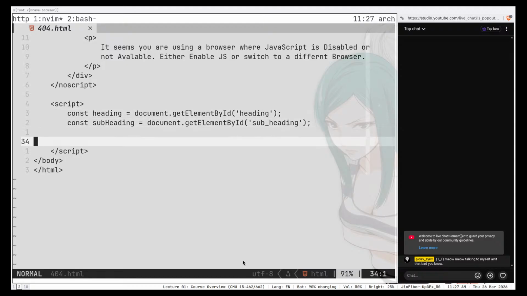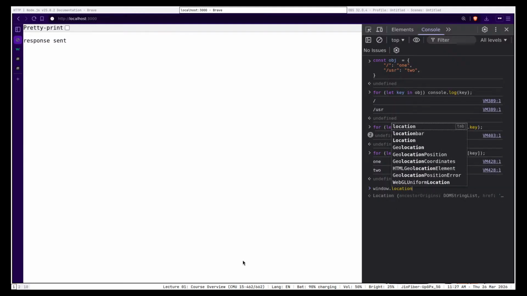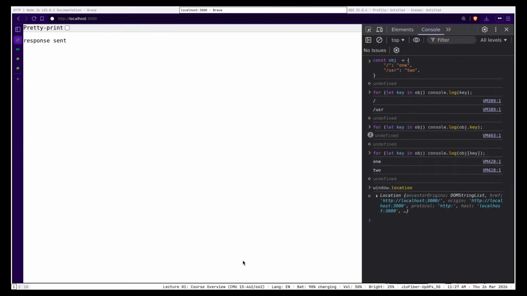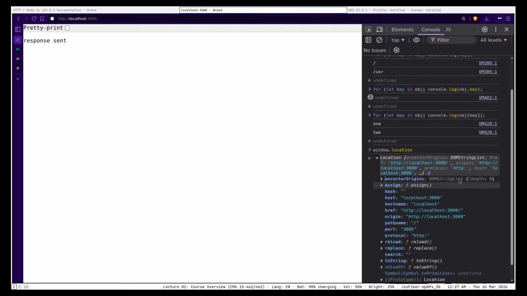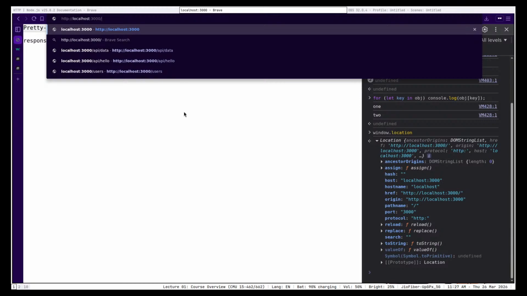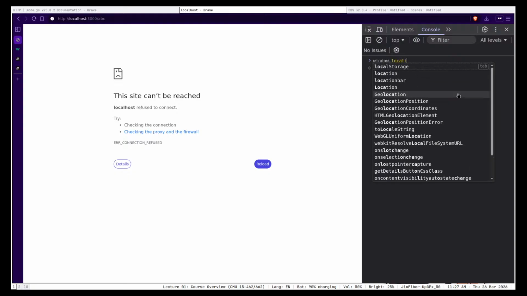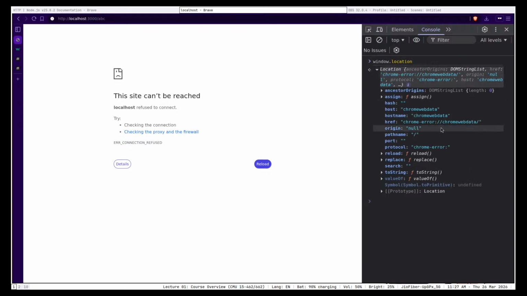Okay. Then what we're gonna do is window dot location. What does window dot location provide us? Path name, port. What if I went to ABC, right? Then do window dot location. I get path name, protocol, the whole URL. Where is the URL?